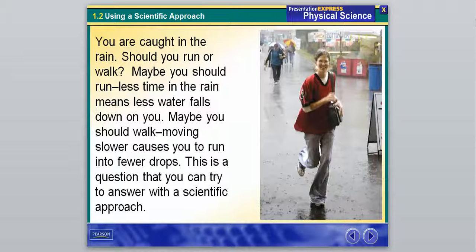Now that's a pretty simple question that you've probably encountered before, but you've never really sat down and thought, well, how can I figure out which one is better? Should I run or should I walk? So right now on your paper, maybe just jot down what you think would be better. Are you going to be drier if you run through the rain, or are you going to be drier if you walk? We're going to look at an example of someone that used a scientific approach to figure that out.